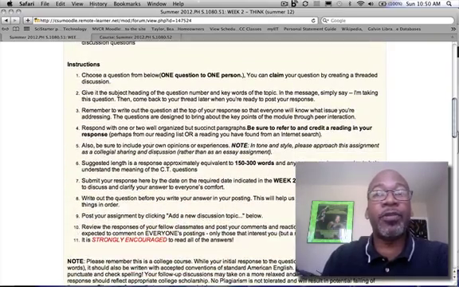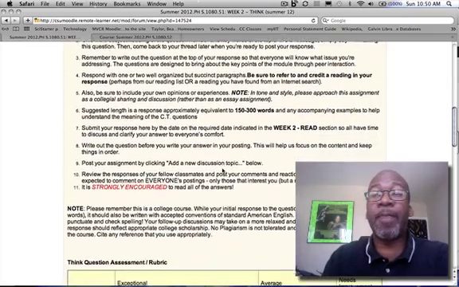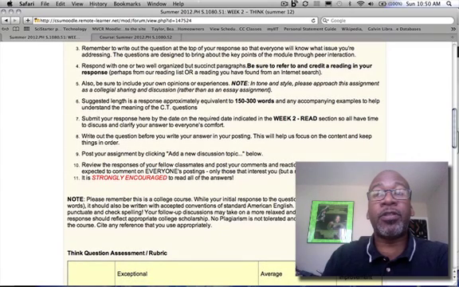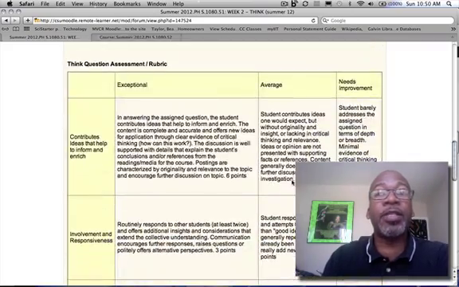Please read the instructions. I'm looking for approximately 150 to 300 words to give some examples for the sentences that I've assigned you. And then also I want to note that you are responsible for responding to a minimum of 5 of your peers. This is considered a rubric.